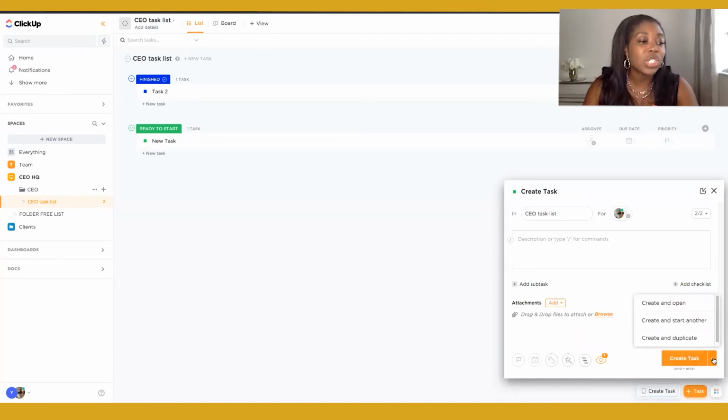But if I was to just create a task, I can actually pull up some options. So I can create and open up that task. I can create that task and start another, or I can create and duplicate a task straight from this area. So those are some of the ways that you can create tasks inside of ClickUp.